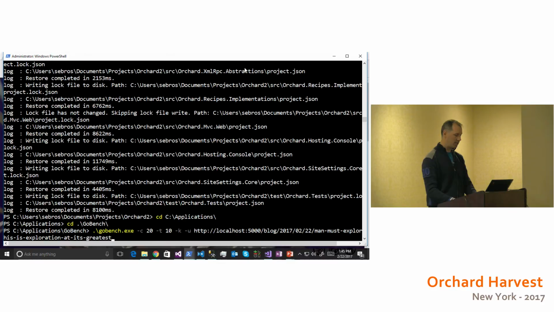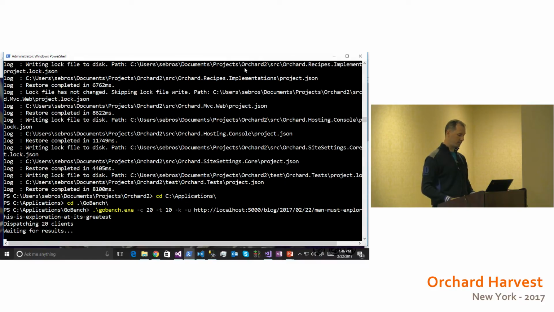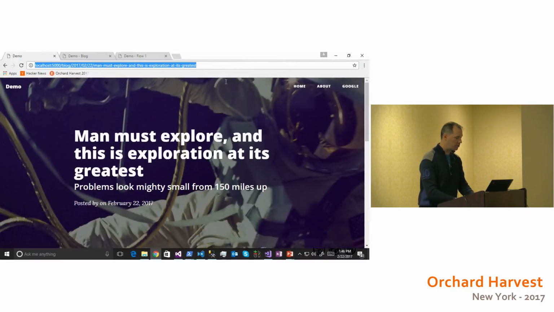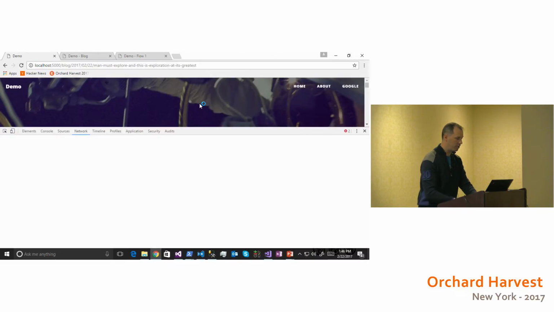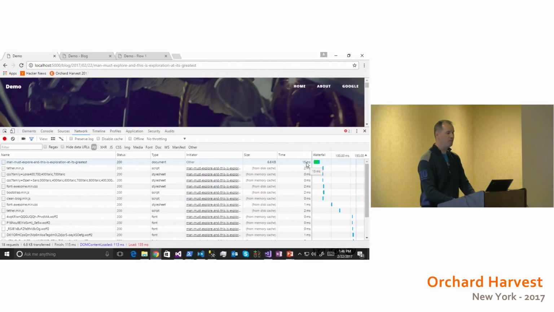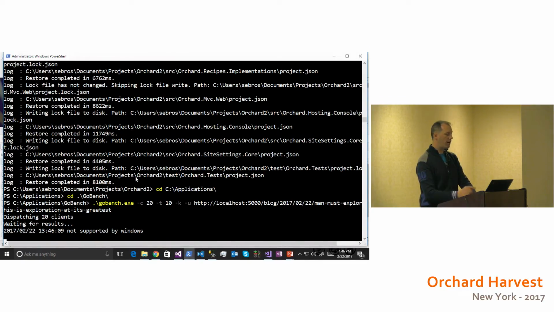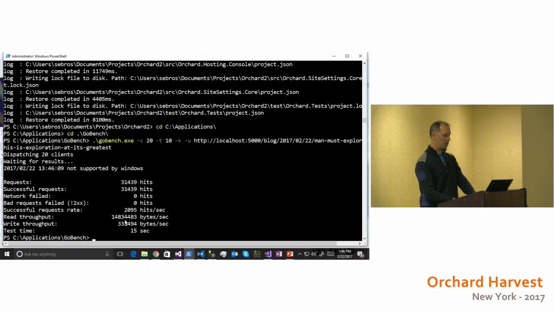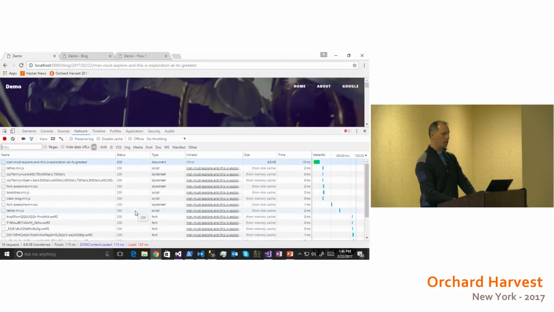So 20 clients at the same time during 10 seconds. And at the same time, I will do a refresh with the network just to show you how fast it is. So I'm simulating a client. It took 50 milliseconds. Even though I have 20 clients simultaneously requesting as fast as they can on the same machine. And these 20 clients generated 2,000 requests per second. And while we have 2,000 requests per second, it's only taking 15 milliseconds to render my blog post without cache at all. No cache, okay?